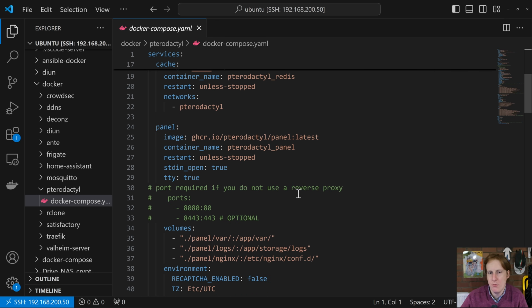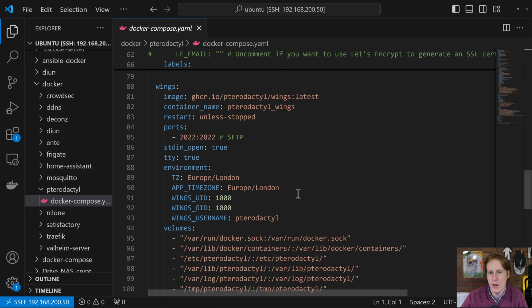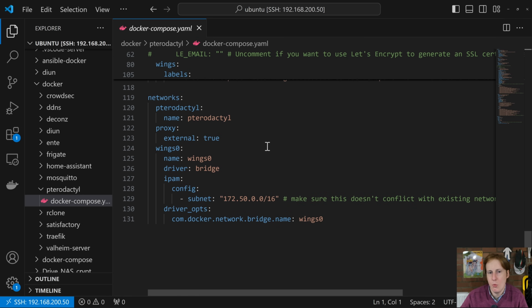Then we've got the panel. So that is the web user interface that you will be using to control all of your nodes and servers. And then finally, we've got the wings itself. Now, I put this all into one Docker Compose file, but you could split this out if you wanted to. The wings, as I said before, is effectively another Docker instance that runs all of the servers. Also at the bottom, we've got the networks, and this can be a little bit confusing, so I will go through that in more detail in a minute.